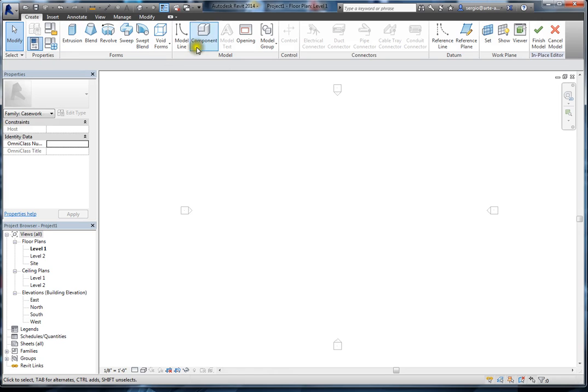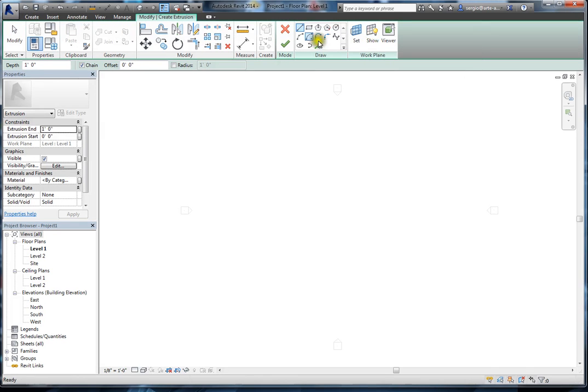After that we get a new ribbon with different tools to use. This is under the create tab. The first one we're going to talk about is extrusion. We click on there and we get our familiar sketch mode ribbon with the tools and the drawing shapes. So I'm going to draw a rectangle, and I'm just going to do something small, about right there, a 3'6" by 5 foot rectangle.